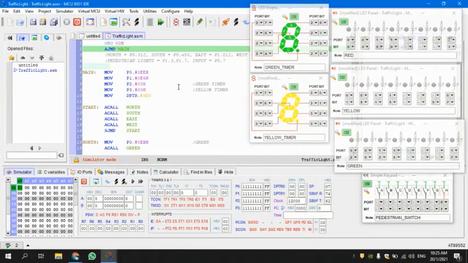Today will be a traffic light assignment. Let's first look through the hardware we have. So this is the green timer to display how many seconds left. Then this is for the yellow timer. And for the traffic lights, we have 4 sets of traffic lights.